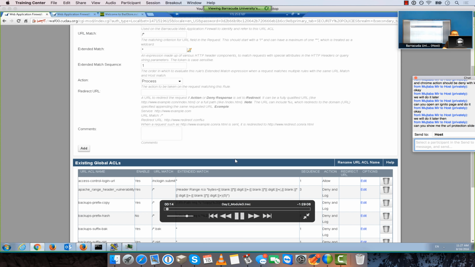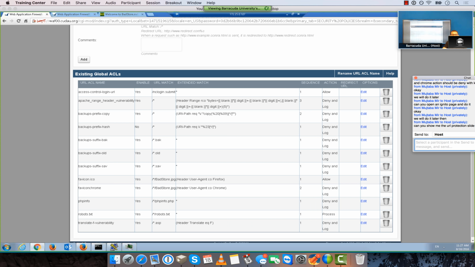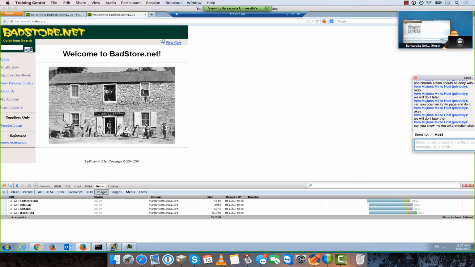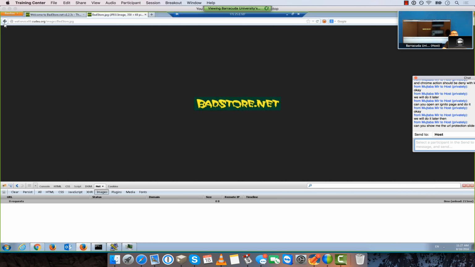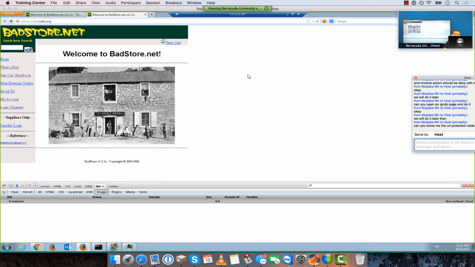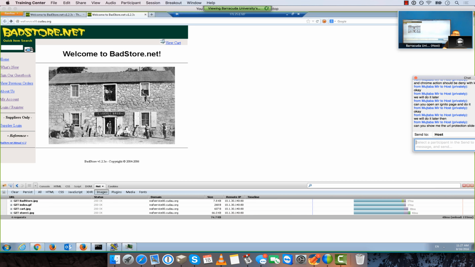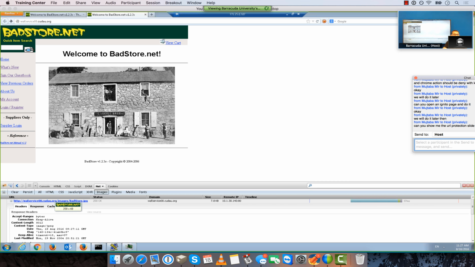Instead of the file icon, I am now blocking the bedstore.jpg image. The bedstore.jpg is essentially this image here. And this is what you see in Firefox: the image is actually downloaded. And this is what you see in Chrome.